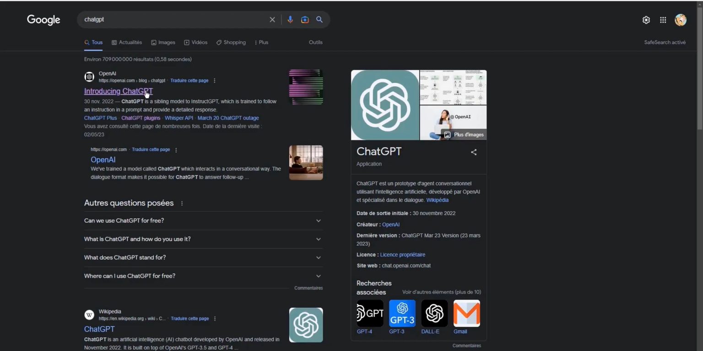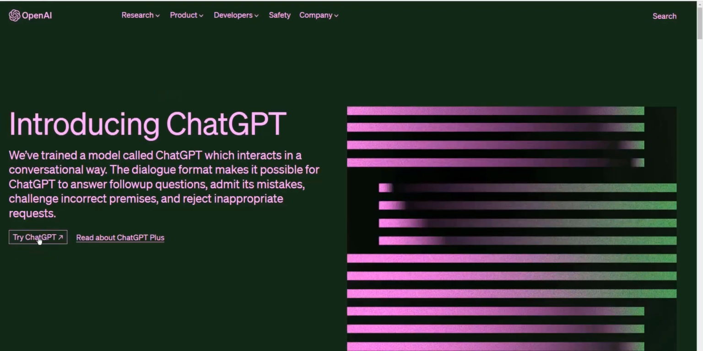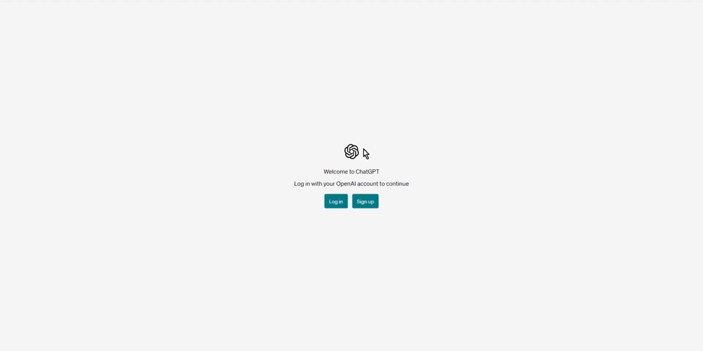First of all, navigate to the ChatGPT website at openai.com. Once you're on the home page, you will see the Try ChatGPT button on the left corner of the screen. Click on it. You will then be redirected to the login page.